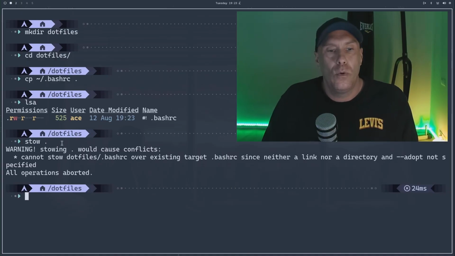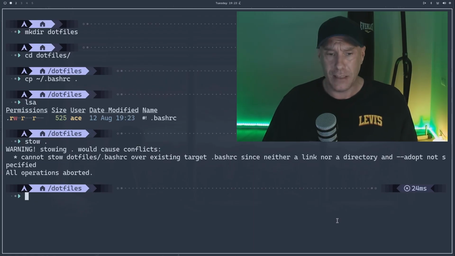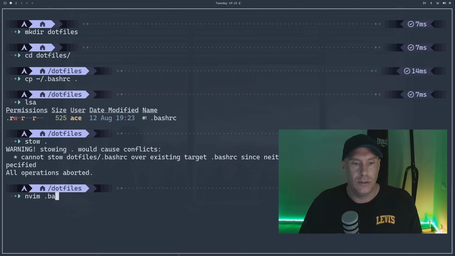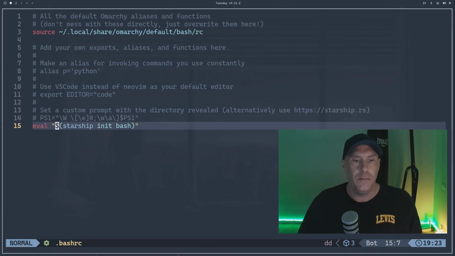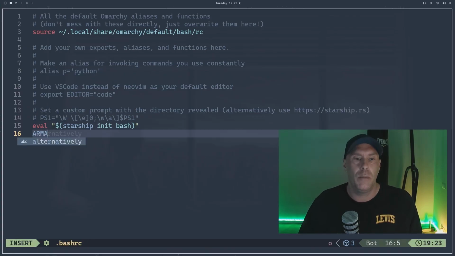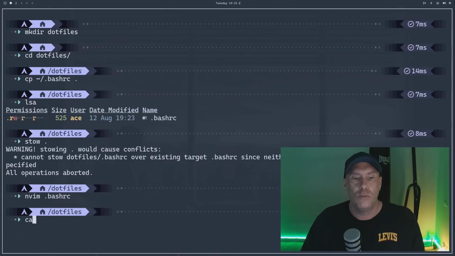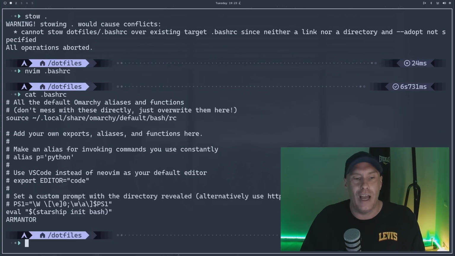And see, warning, stowing would cause conflict. And so it's saying you have to use --adopt or nothing is gonna happen. And I'm gonna show you right now what this is about, just so you know for future reference. So let's delete PPPPP and let's do Arminator. And now we cat .bashrc. Of course, we're going to have Arminator right there.